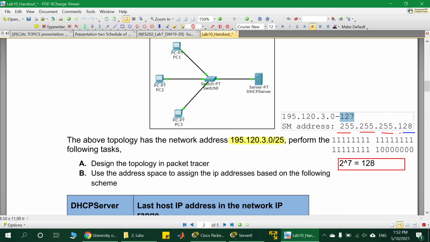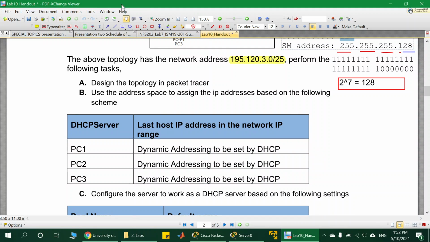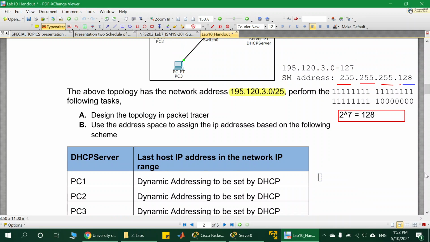So one value minus this value will give us the last host IP address. In other words, the host IP address will be 195.120.3.126. I'm able to get the last host IP address because 195.120.3.127 is the last IP address in the range.